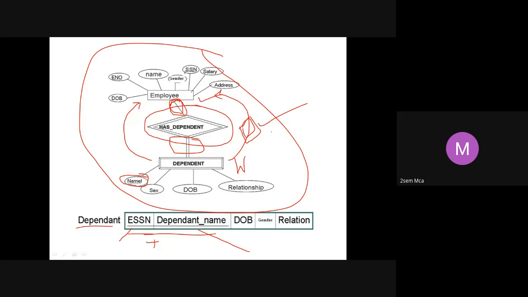So what is our second step? Every weak entity, whatever weak entities you are finding in the ER diagram, convert the weak entity also into a table. But you should identify a partial key of the weak entity and then put it along with the primary key of the owner entity. So ESSN is the primary key of employee. Dependent name is the partial key of dependent, the weak entity. These two together will form the primary key of dependent. Are you clear?